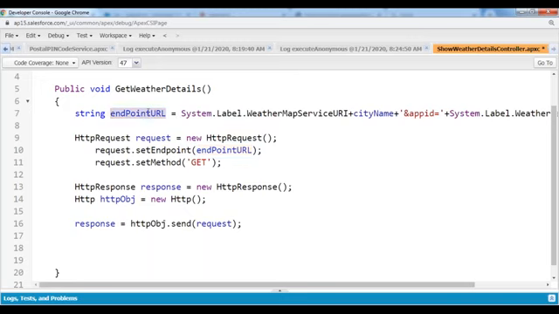This is the endpoint URL which I have prepared by storing the URI and the application ID inside the custom labels. Once the endpoint URL is available, I set it by using the set endpoint method inside the HTTP request class. I'm indicating the method as a get method. That means I would like to get the weather information of a particular city, which I'm specifying over here.